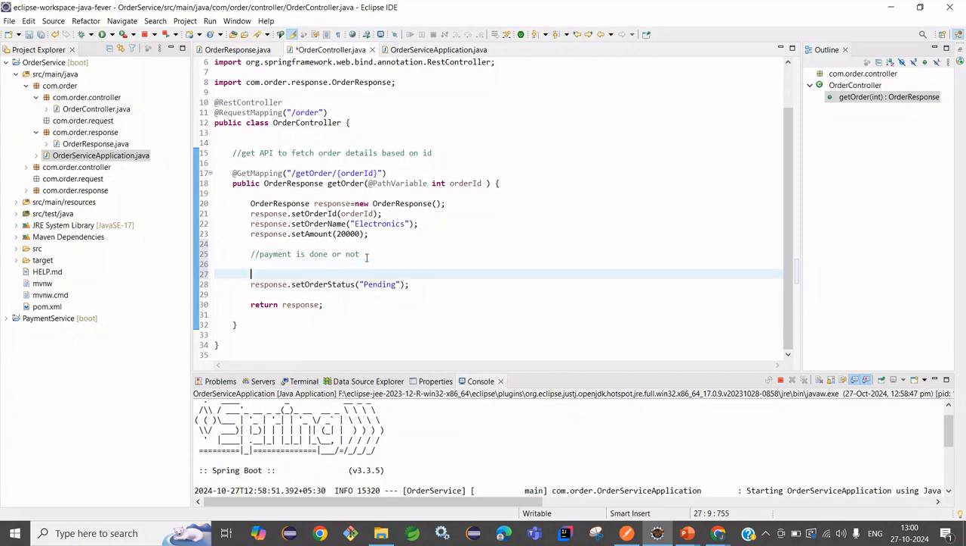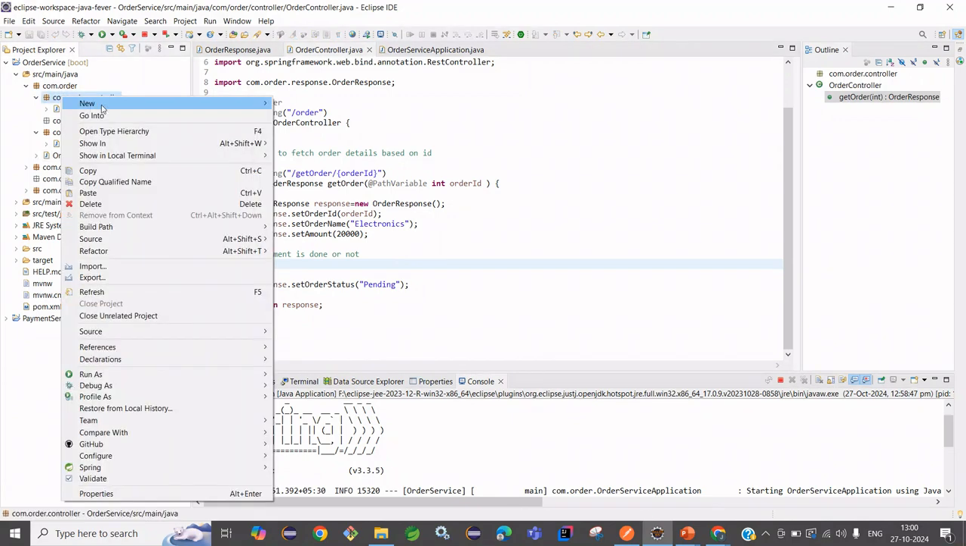Here we are going to use RestTemplate. So how can we do it? Basically I could use it inside the controller only, or if you want, you can create one service class and then communicate. To save our time I was going to create it here only, or we can create one service class. Let's create one service class, it will be good.